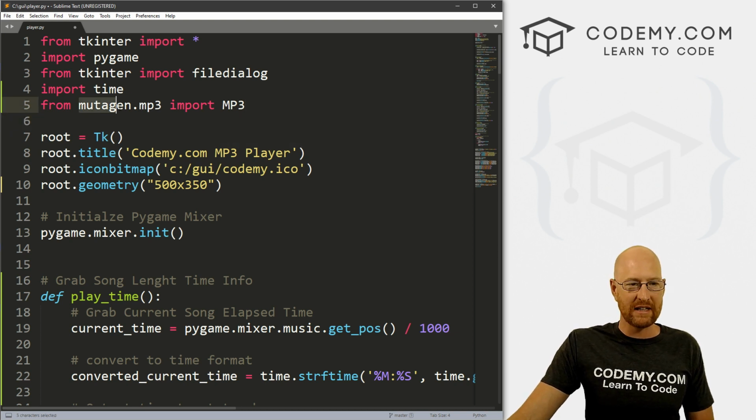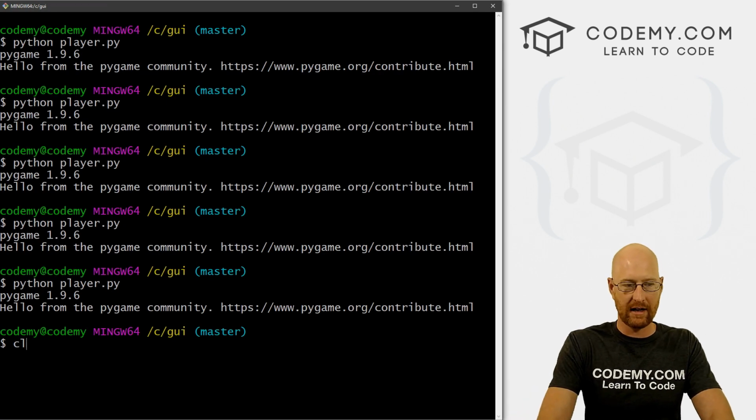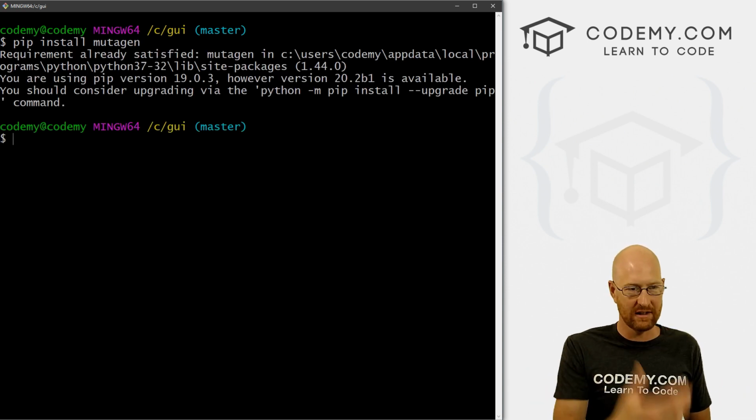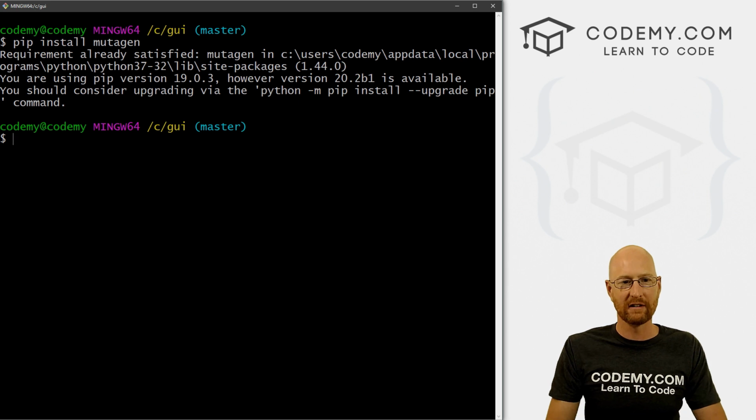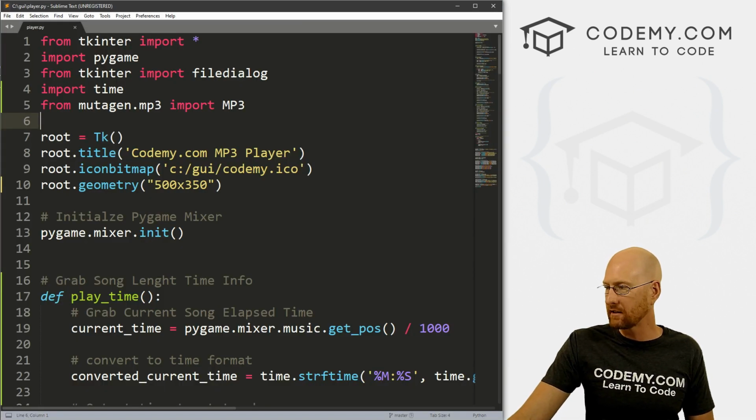So now we have to install this Mutagen thing. So let's head over to our terminal and clear the screen. And we just want to pip install Mutagen. And I've already installed this, so it says I've already got it. But for you, it'll go through and it'll install itself. And that's all there is to it. So now we can use this thing, and it's actually fairly easy to use.